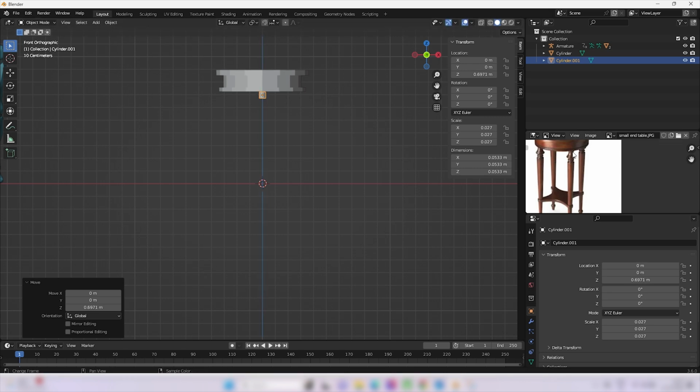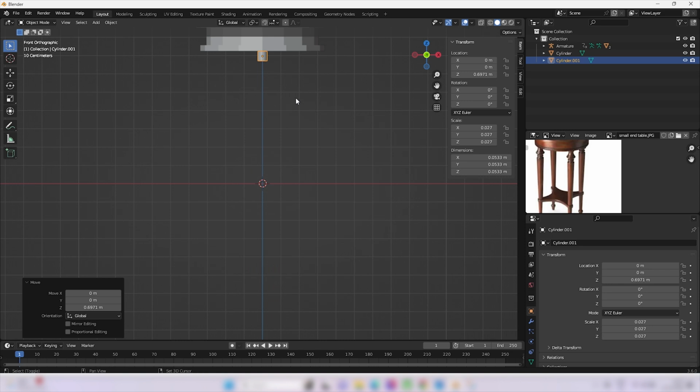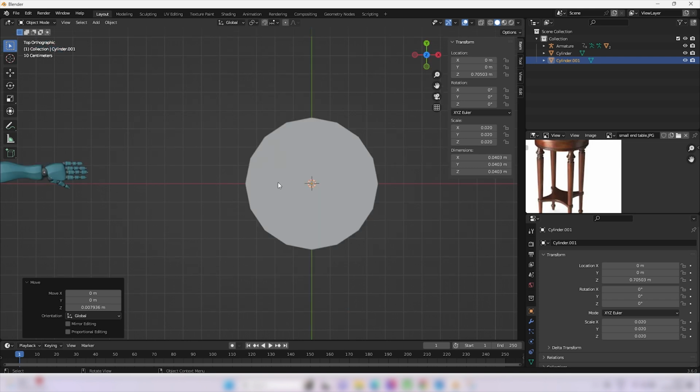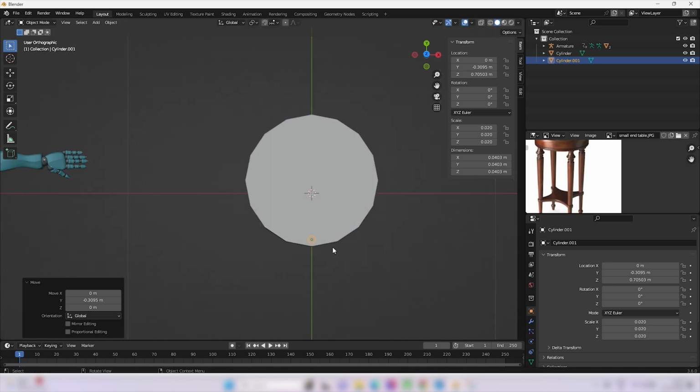No, I need a smaller radius, so I scale it down again. This is fine. G and Z. Okay, in front view it is fine, so I have to check in top view. So I press 7. Oh, see, in top view it's definitely wrong. So I press G and Y to move in the Y axis. I move it here. Now I press 1 to see in front view.